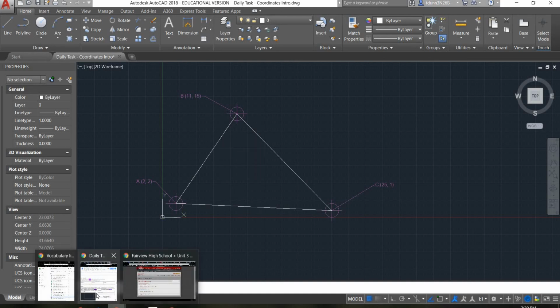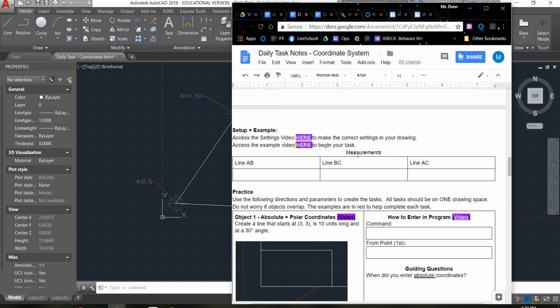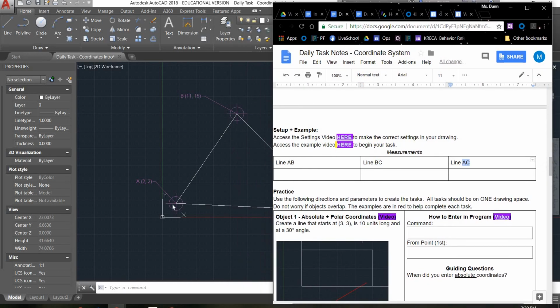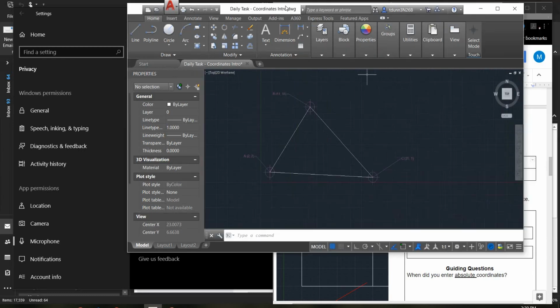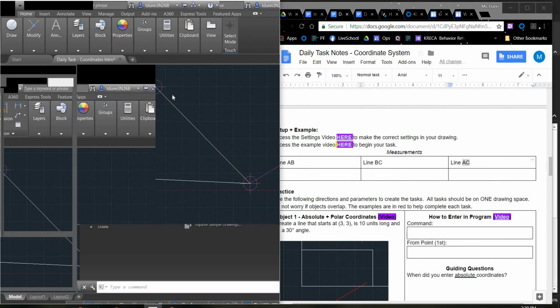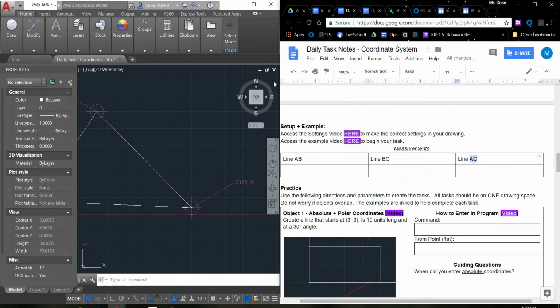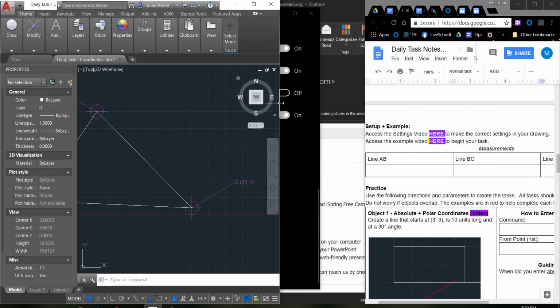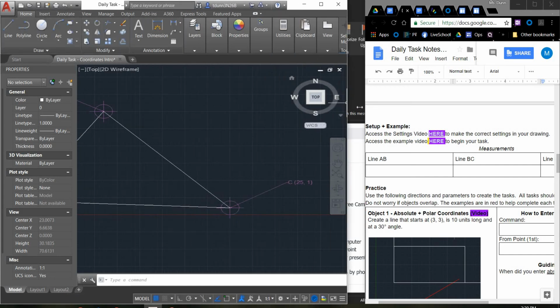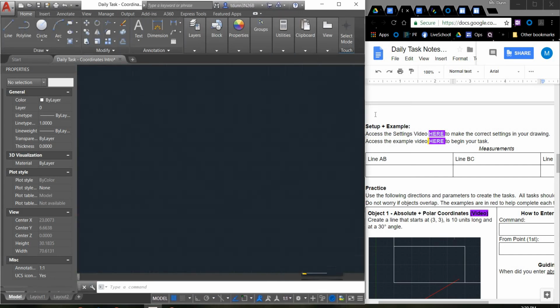Let me go back to my notes if I'm unsure on what to do next. Oh, now it's asking me for measurements. Cool. Of line AB, BC, and AC. Oh, wait. If I look on my diagram over here, I have AB here. You know what? Let me dual screen mine. I got a lot going on mine, so yours should move a little bit quicker, but I got a lot of windows open. All right.